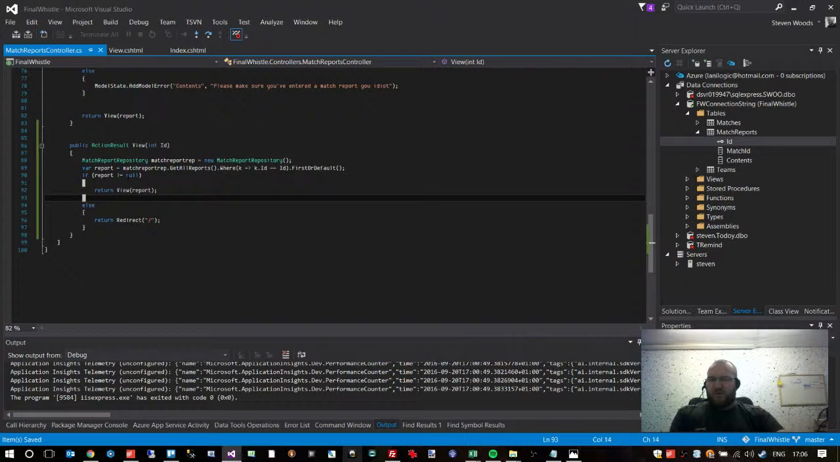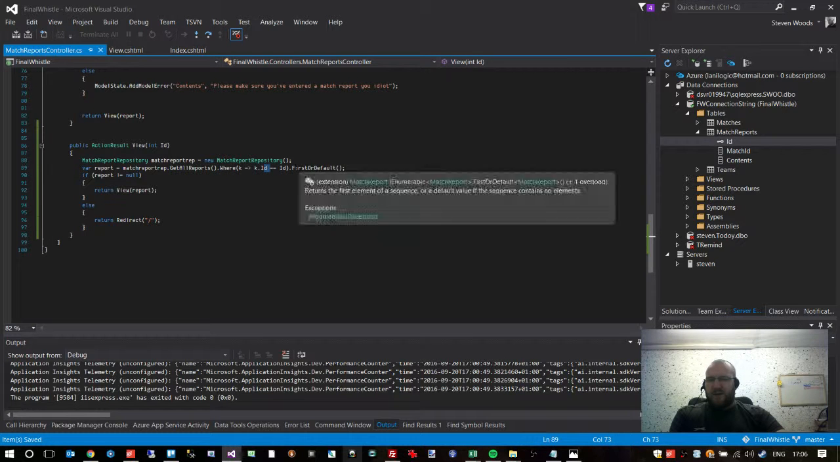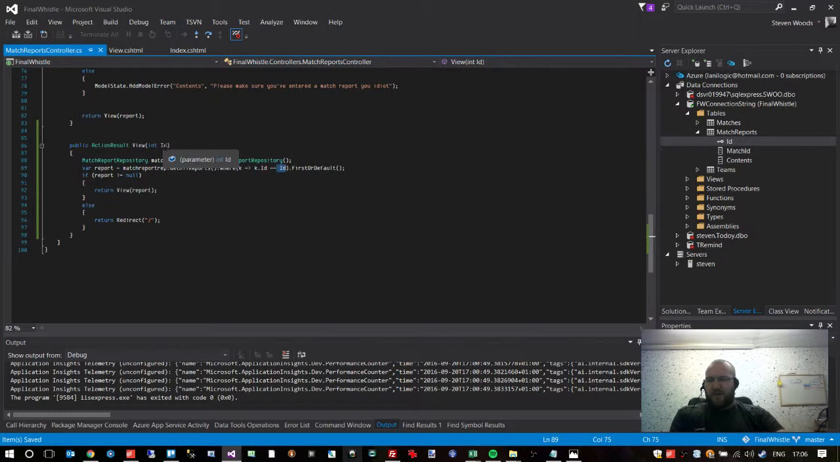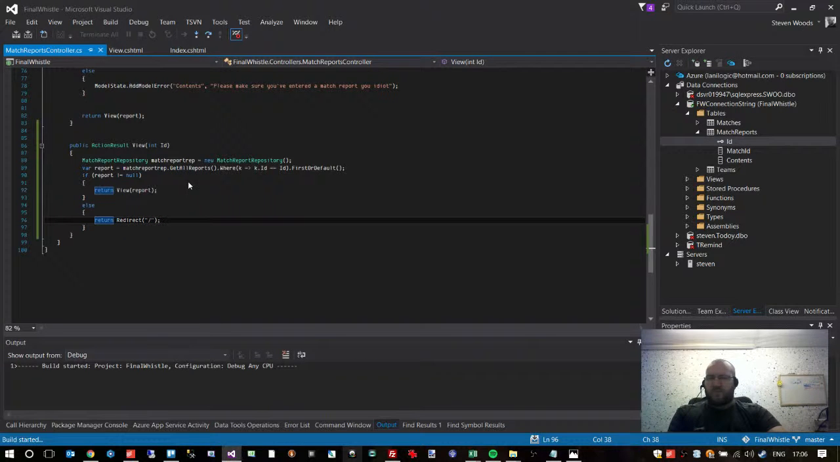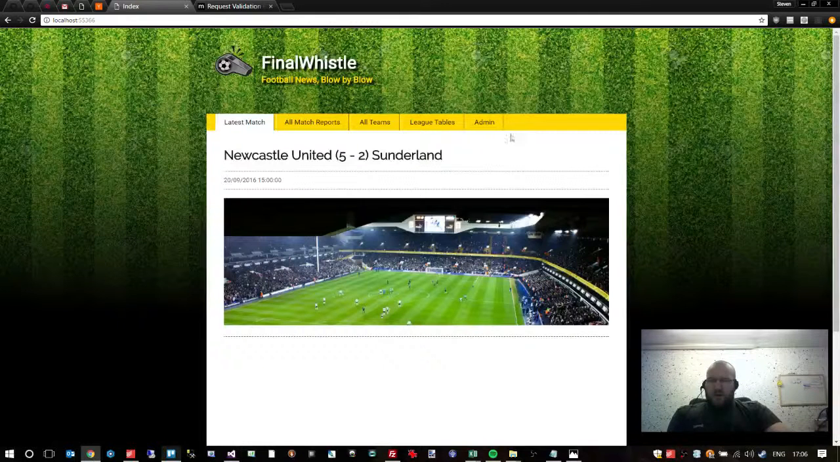So that's all there is to it. We're saying get all reports, but we only want the one where the ID matches the number that we specify, that parameter there. Get the first record. If it's not empty, then show it. If it is, we'll just boot them back to the home page. So let's try that out. Let that build.